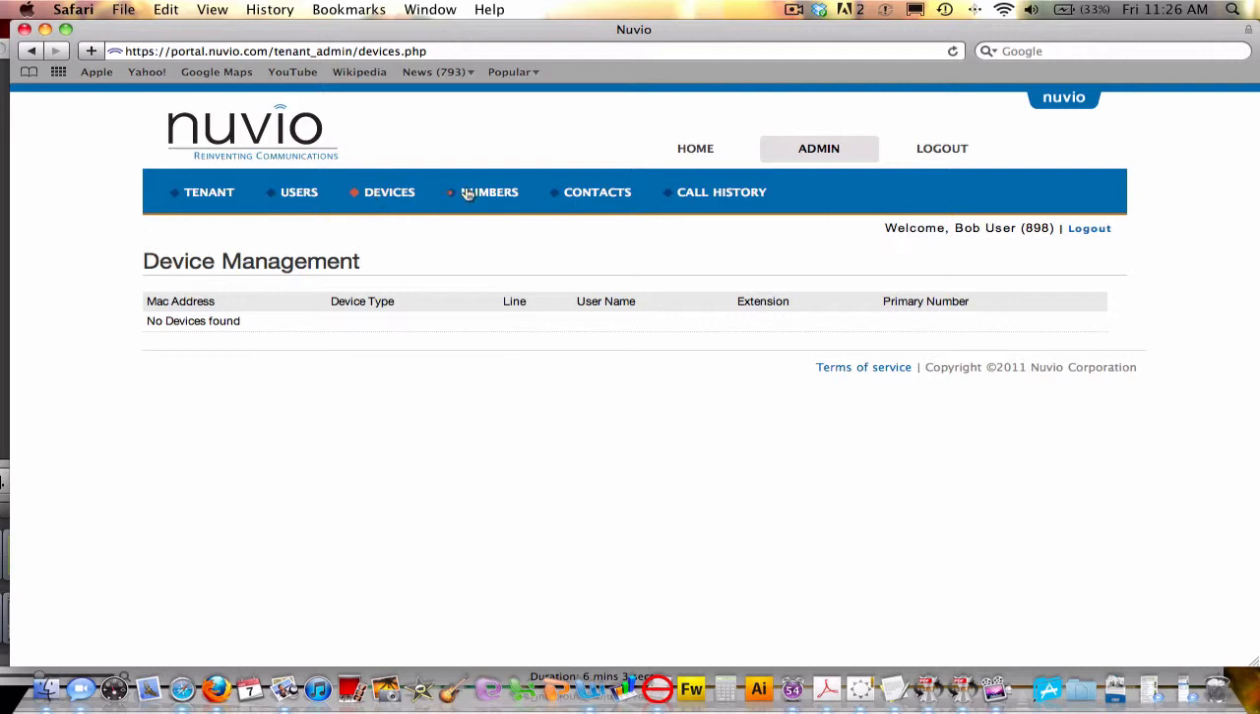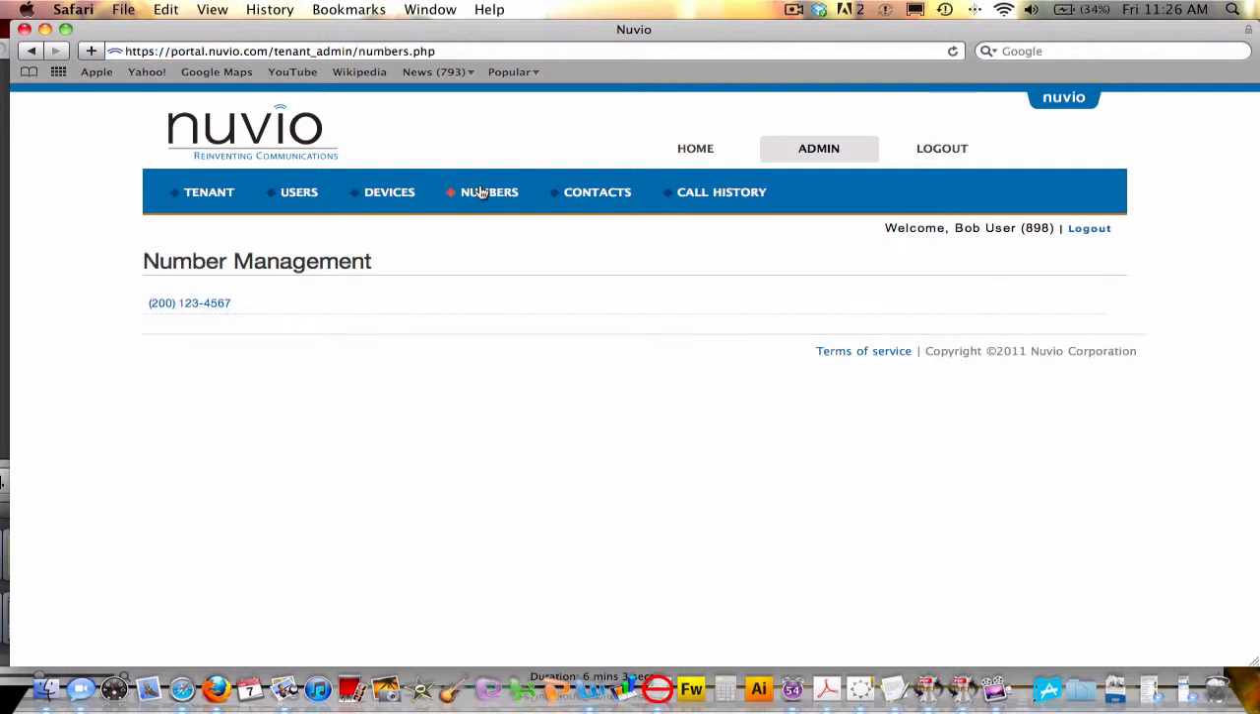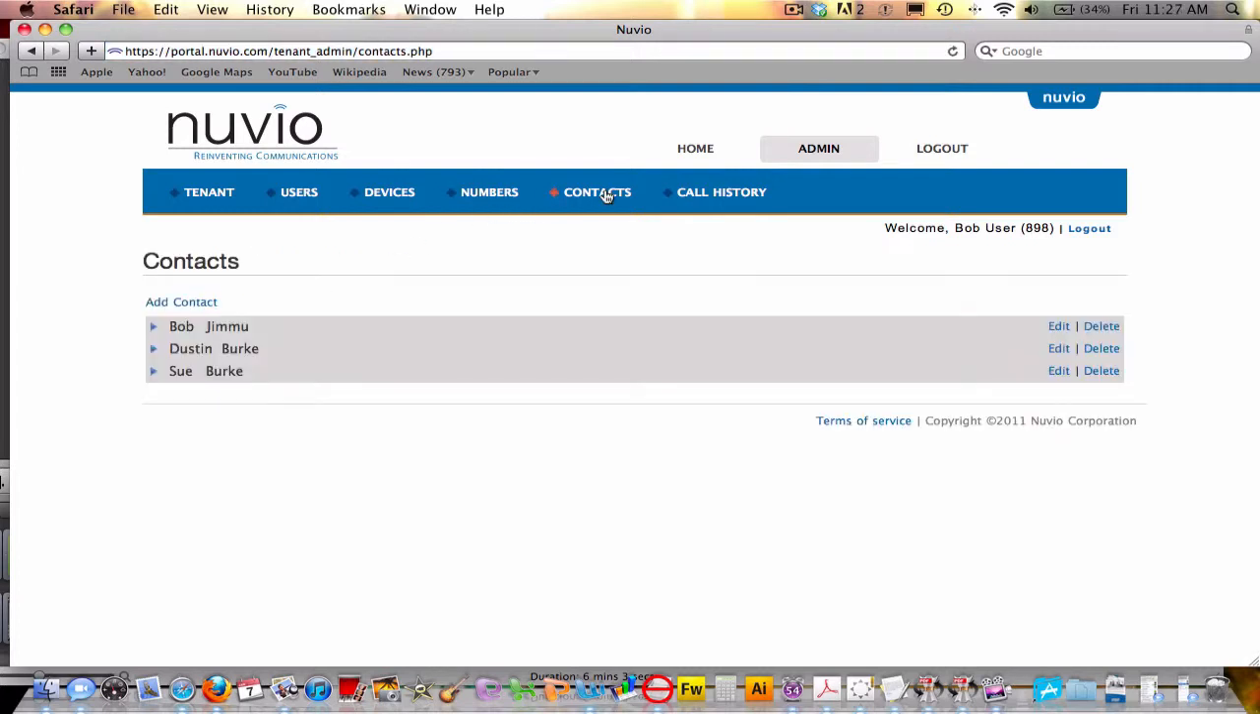Next, let's click on the Numbers tab. This tab displays all telephone numbers associated with this account. By clicking on the number, you will be brought to the Number Management screen. In the Number Management screen, you can view account numbers, statuses on the numbers, where you would like the user's incoming calls to be routed to, and more. Next, click on the Contacts tab. This allows you to enter contacts for either personal or business use. What's also great about this tab is that anything you enter here will automatically be updated on your phone's directory.